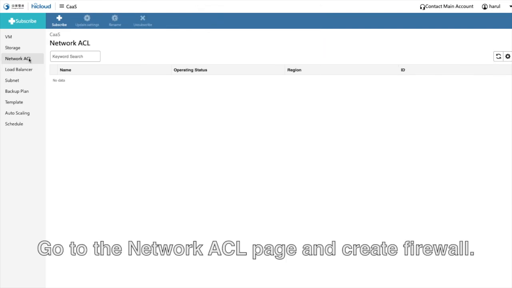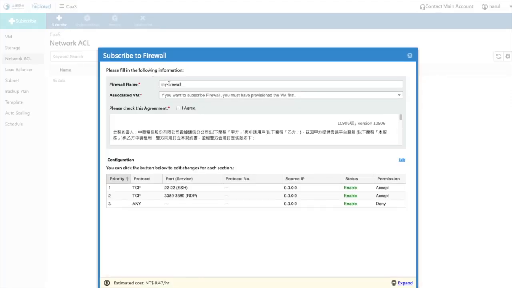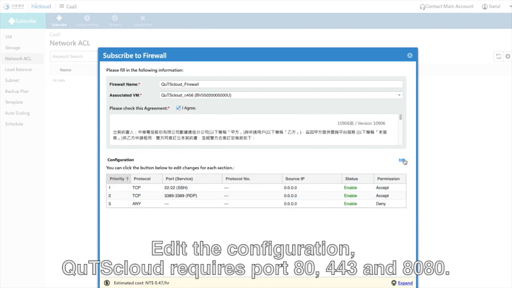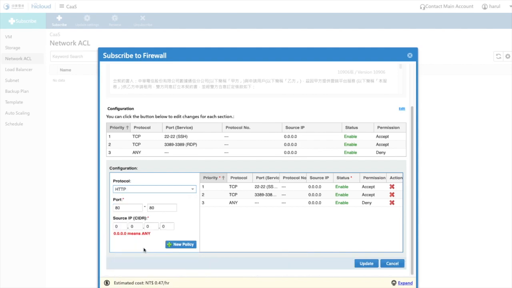Go to the Network ACL page and create firewall. Edit the configuration. QuTScloud requires port 80, 443 and 8080.